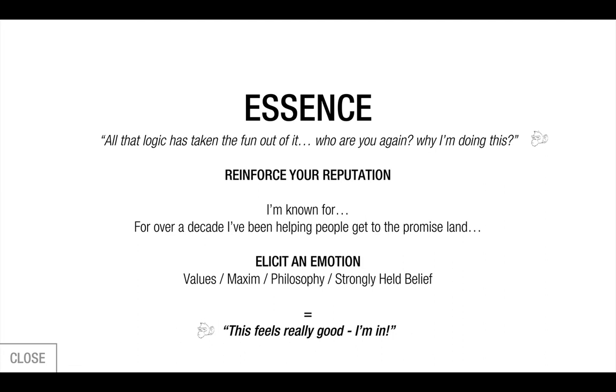And to elicit an emotion, something around your values, maxims, your philosophy, a strongly held belief. And again, for me, my emotional close is quite simply be brave, have fun. Let's go make a dent in the universe. And the idea is the monkey goes, oh, that's nice. All right, I'm in. And that's it.